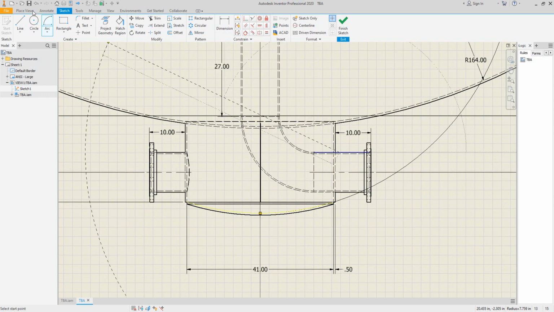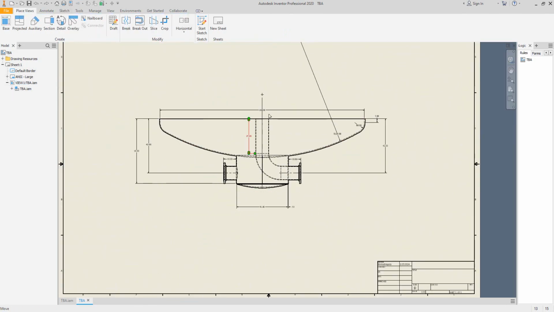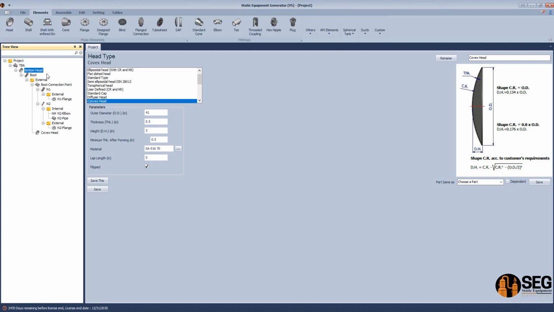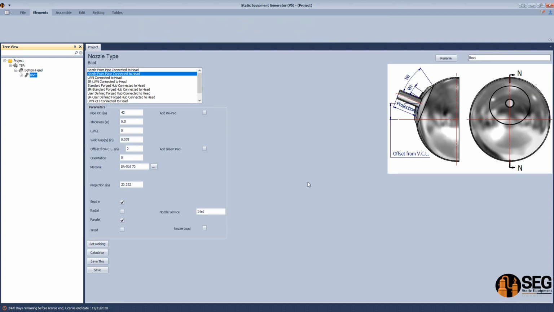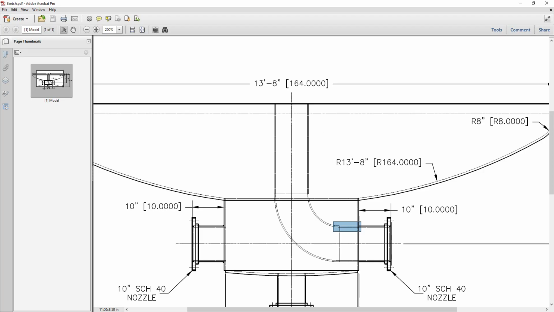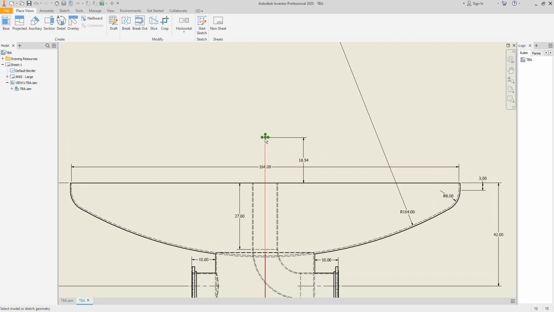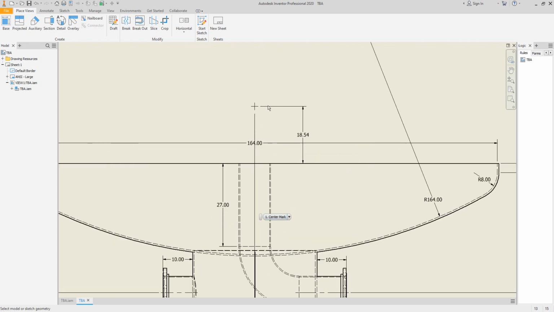So how to do that? In SEG, we have some options to do that. So from here, let's come back to the main element, which is that head, and let's add an offset with that value. Let's add an offset with that value, add a gap, and from here we will add a hemispherical head as a real element, from that center.